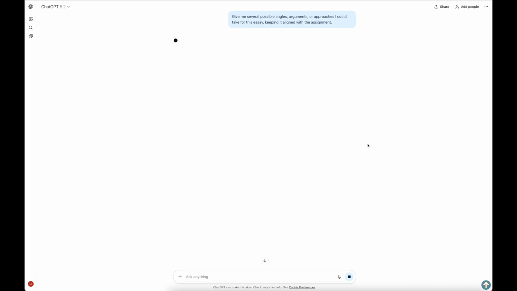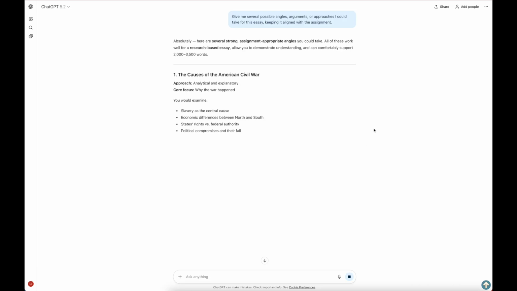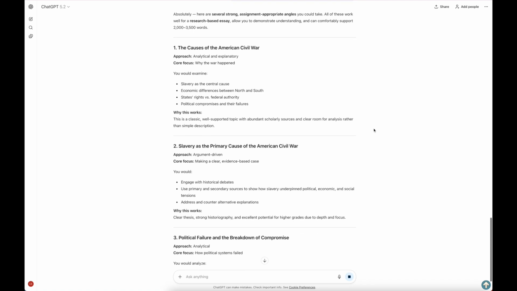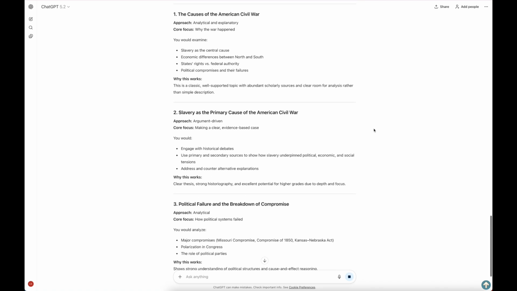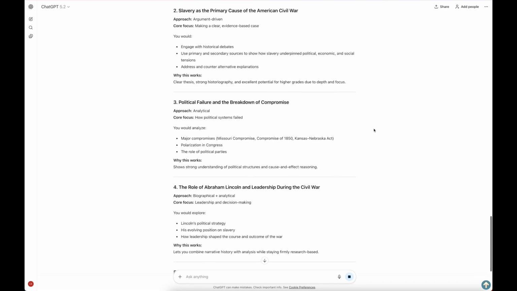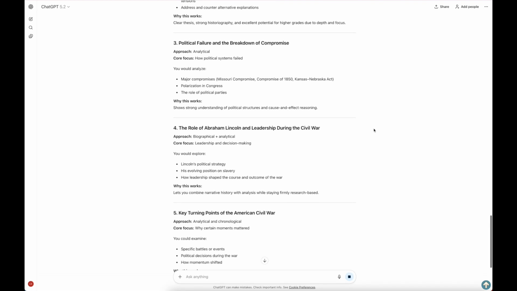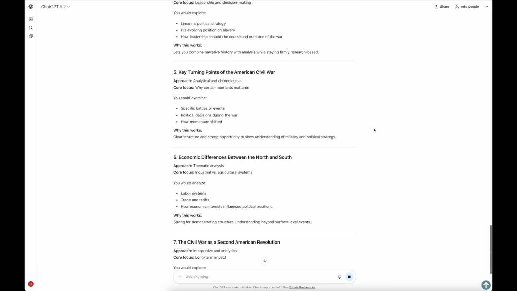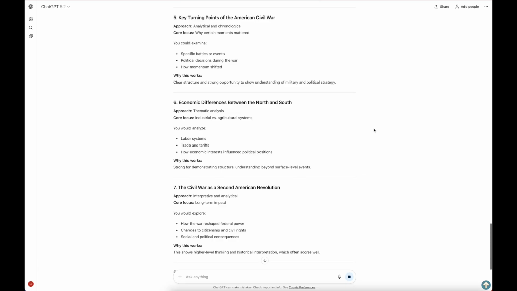Give me several possible angles, arguments, or approaches I could take for this essay, keeping it aligned with the assignment. AI will usually suggest different perspectives or ways you could approach the topic. This doesn't mean you have to use them exactly as written. Instead, read through the suggestions and notice which ones resonate with you, which ideas feel interesting, which ones connect with what you've learned in class.